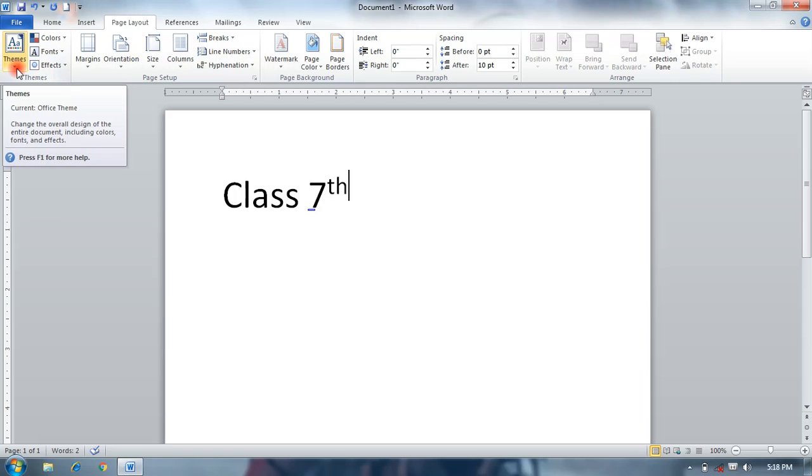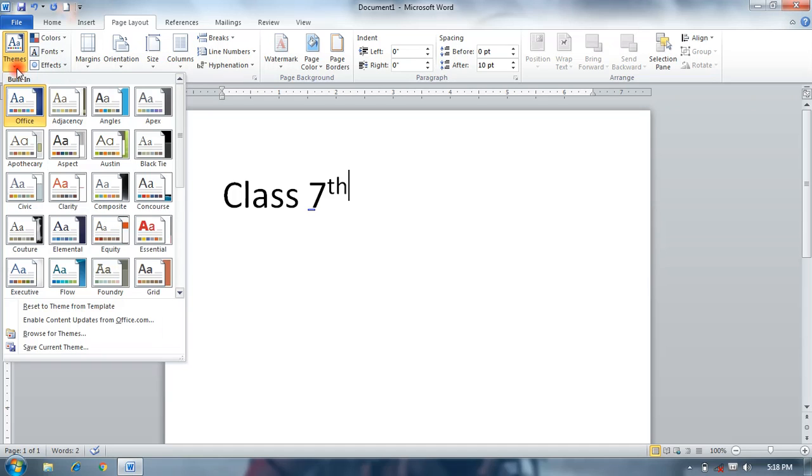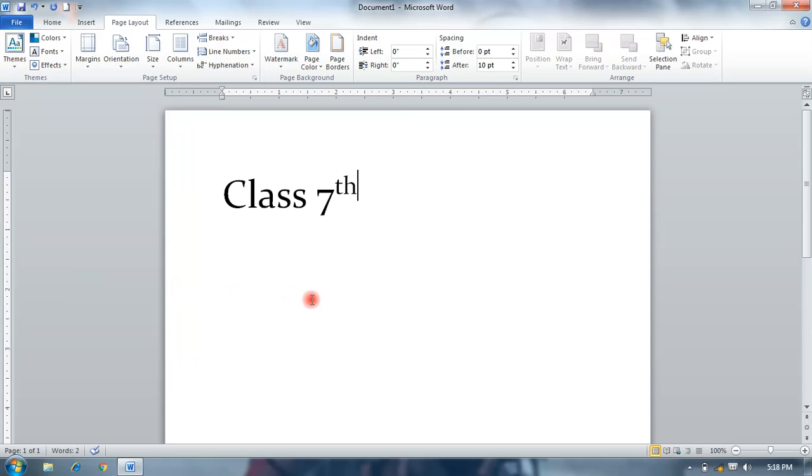Themes, it is a design of your entire document and you can change the design by selecting any of the themes. You can see as you select any theme, it changes your sentence. Okay, like that you select this theme.